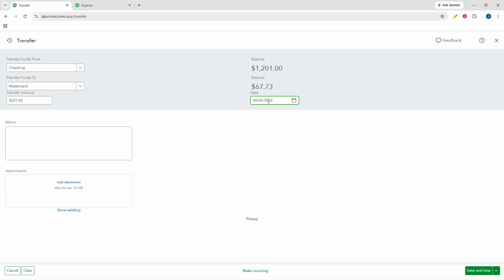If you want to include extra detail, use the optional memo field. You can enter a short note to describe the reason for the transfer or anything else that will be useful when you look back at it later. If supporting documents are needed, you can also attach them here. That can be useful if you want the record to include related paperwork or confirmation tied to the transfer.